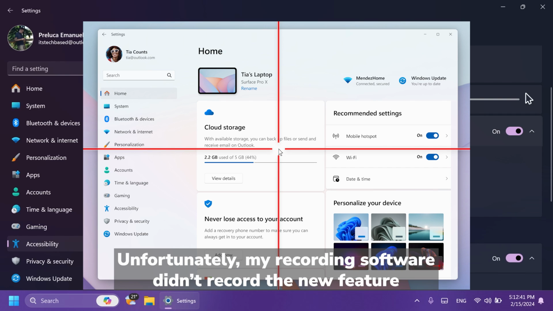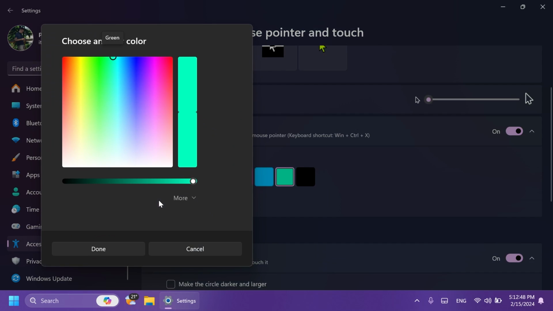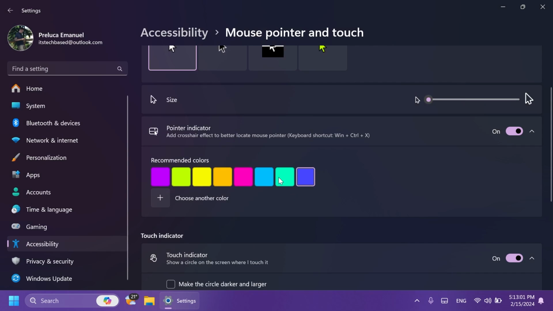As you can see, now we have a crosshair or a pointer indicator, which we can change the color of really easily, or we can choose another color, and we're going to have this color picker which we can use. We can also use RGB values or HSV. So I think this is pretty cool. Of course, for people that have low vision, this will be very useful so that they can better locate the mouse pointer. This is a feature that is enabled for everyone, so you don't need any other things to enable it. I think this is a really nice new addition from Microsoft.